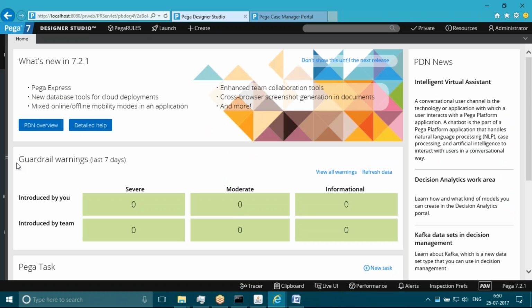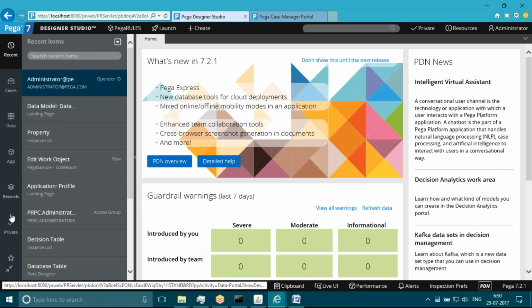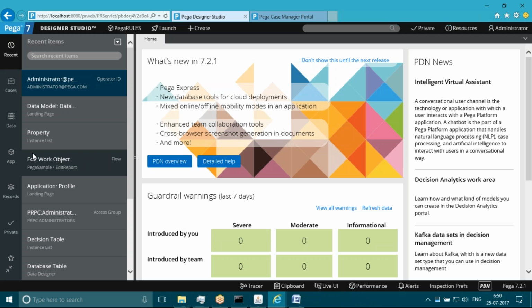And if you want to collapse the work area panel, just drag and drop this one. And this is the explorer panel. You can see the different explorers here. Okay.